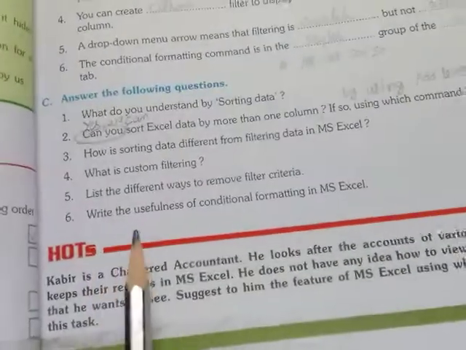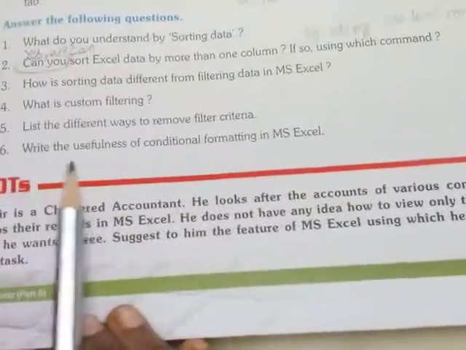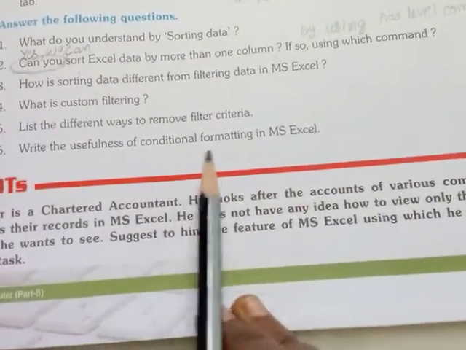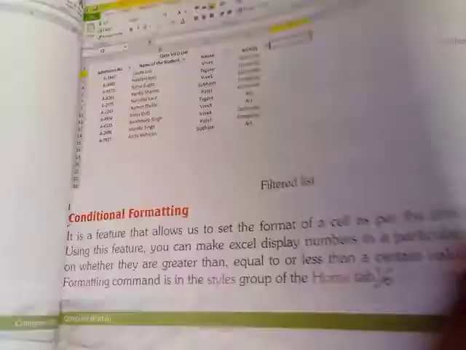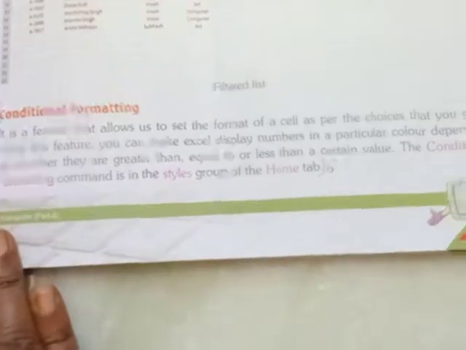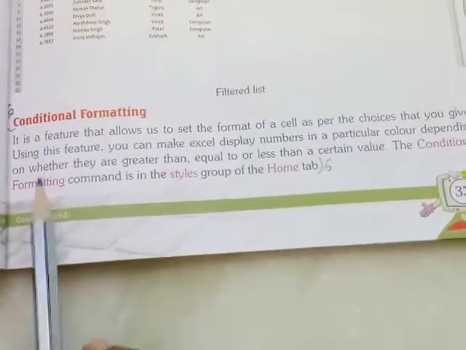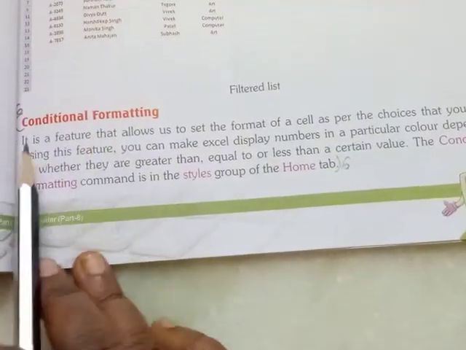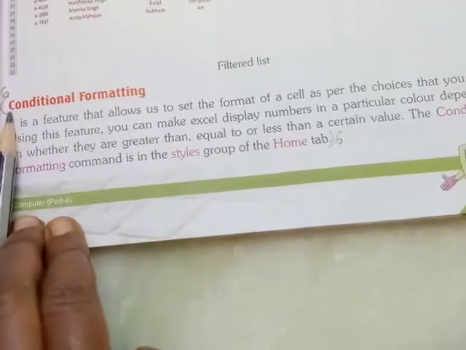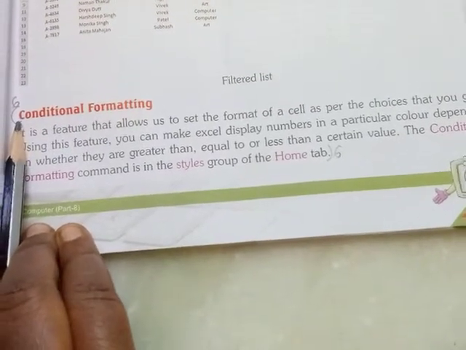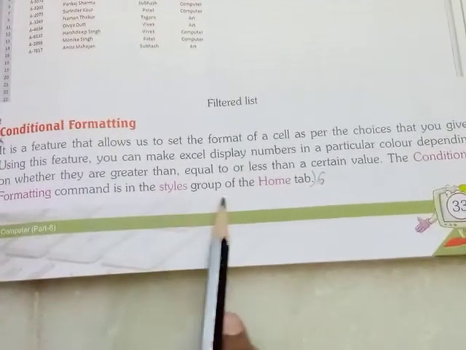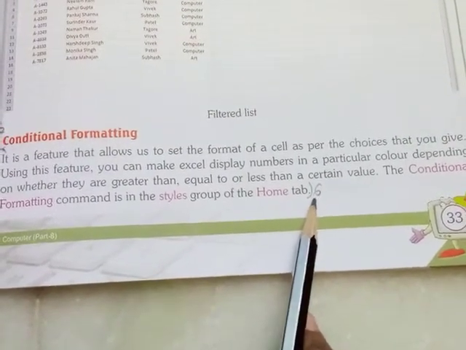Next is the sixth question. Write the usefulness of conditional formatting in MS Excel. For this, children, see page number 33. Conditional formatting, there is a side heading. From here onwards to the sixth question, conditional formatting, from here onwards to this full paragraph, styles group of the home tab, up to here, children. So this is the sixth question answer.